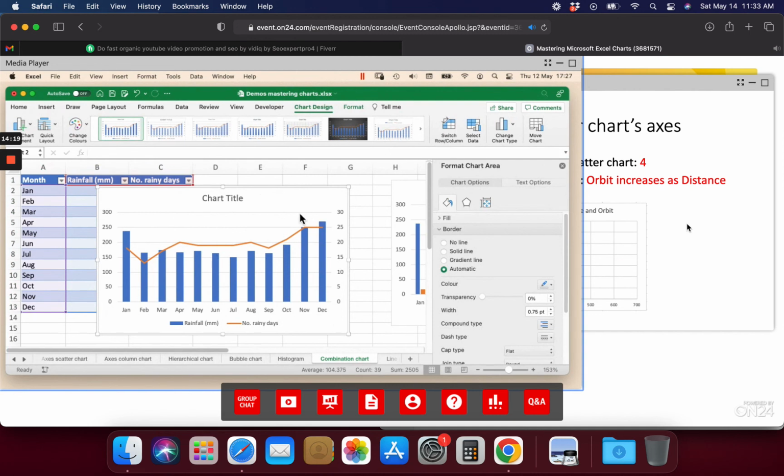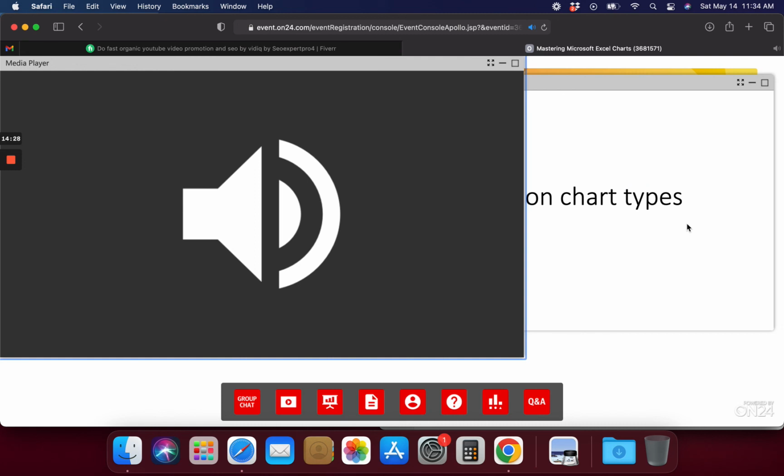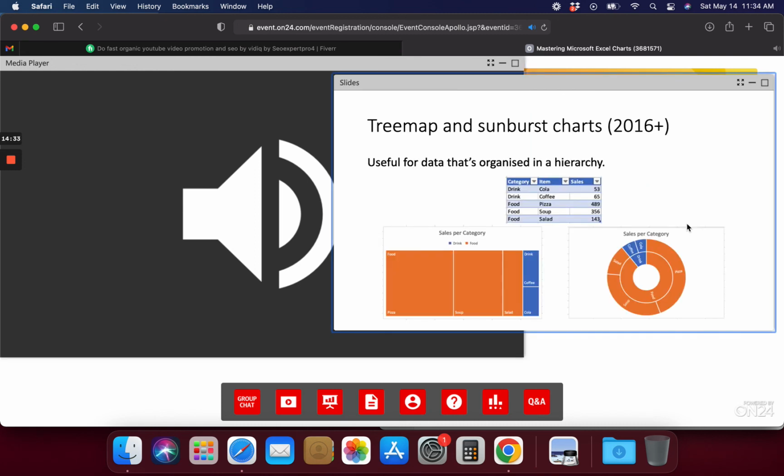Right, I think with that then, I will stop sharing my screen again and go back to the slides. So, we've been looking at some of the less common types of chart. First of all, we've got the tree map and the Sunburst charts, which are pretty useful for data that's organised in some sort of a hierarchy. And we also took a very quick look at how you can use pivot charts for that situation as well. And remember, the pivot chart is a chart that's based on a pivot table.